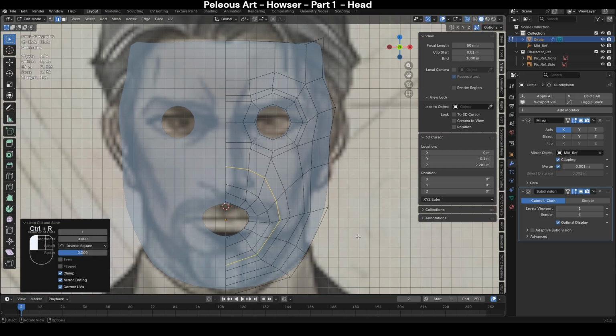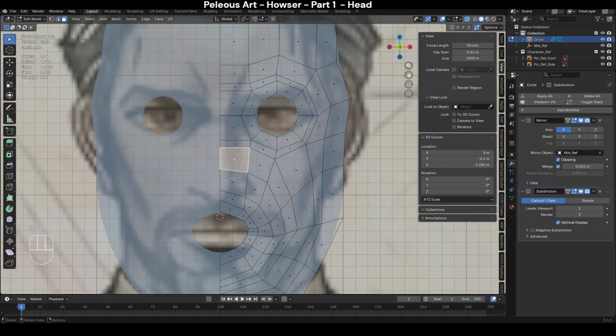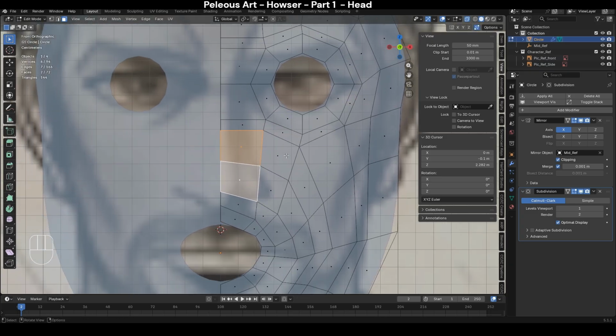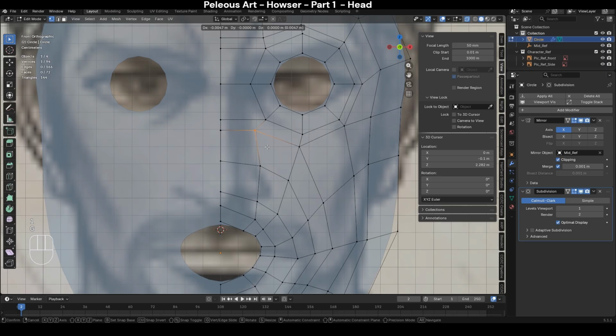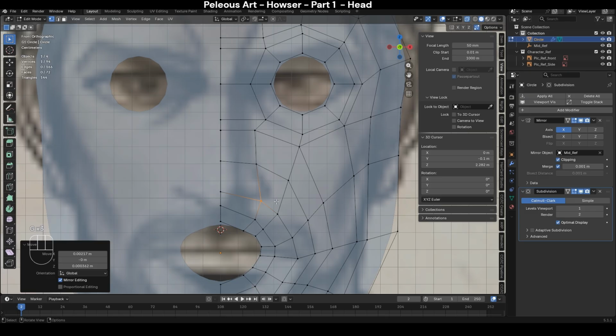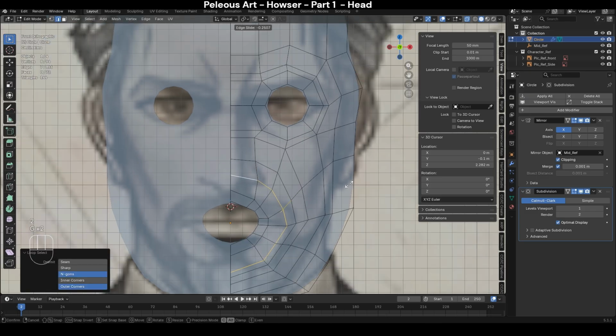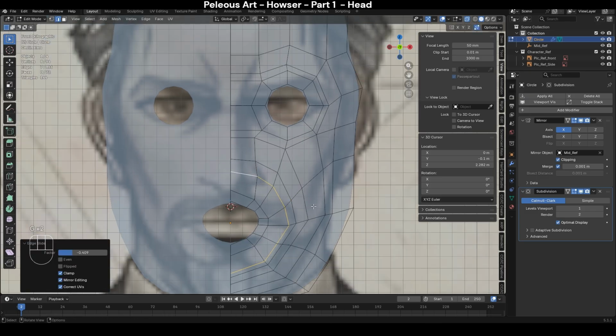Let's place one around here, and now we can see if we can carry on with the nose. Just move it a bit closer to the reference. You can see what's going on behind from the reference. G G to slide that as well.